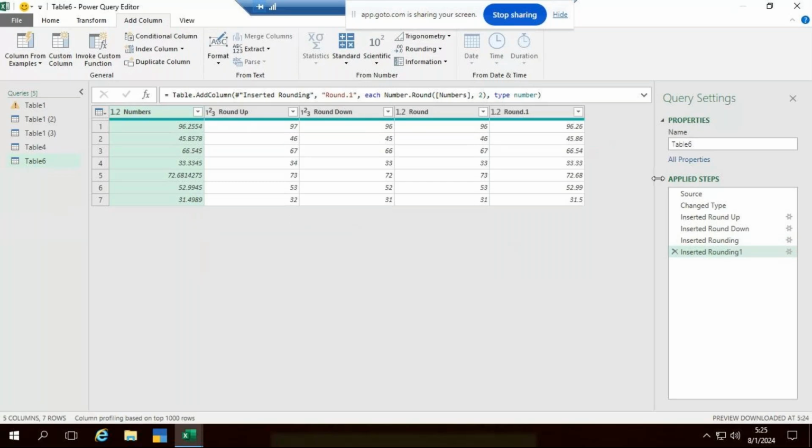Now you can see here the value is less than 0.5, so with normal rounding it stays 96. Here the value is more than 0.5, so it is taking the next number. Okay, so this is how we use the rounding function and standard function. Fine.